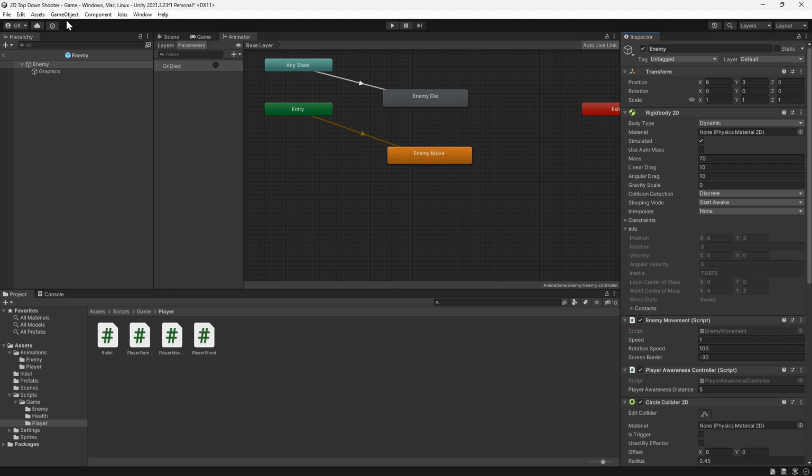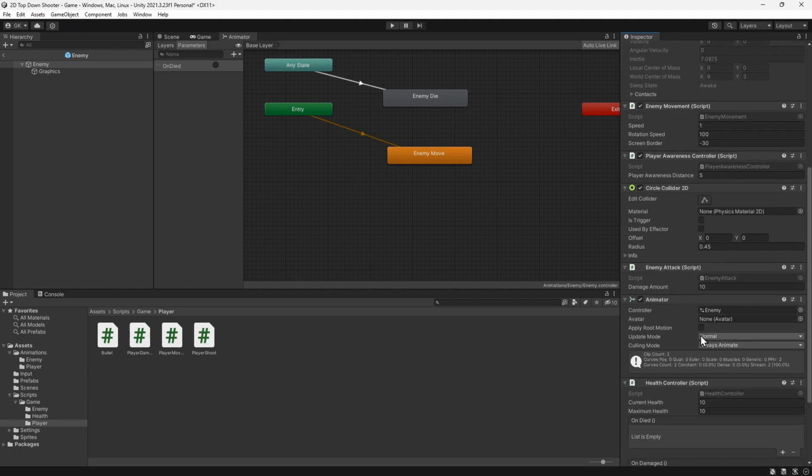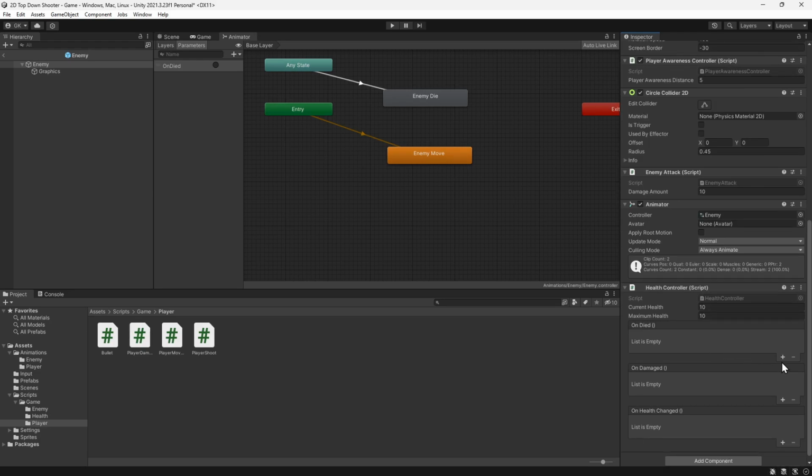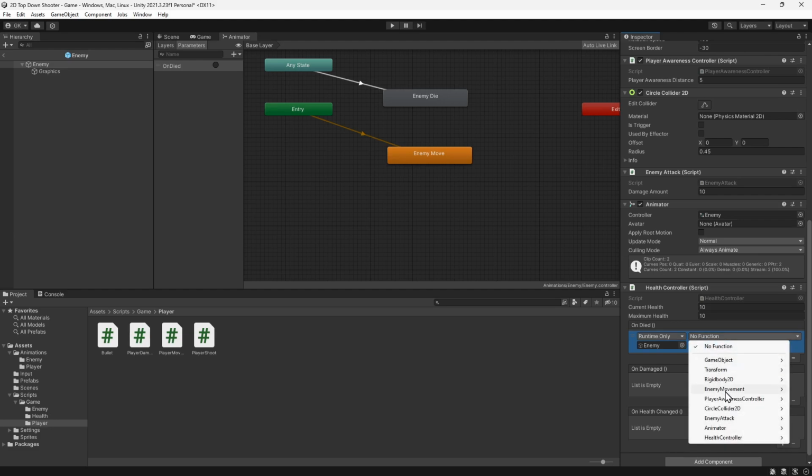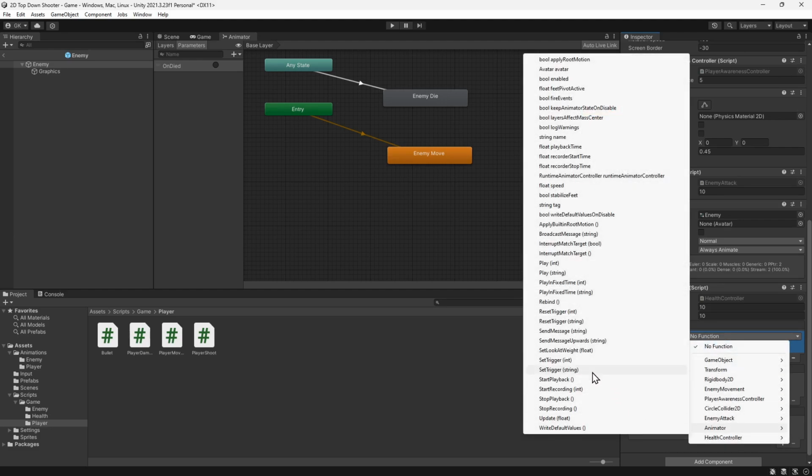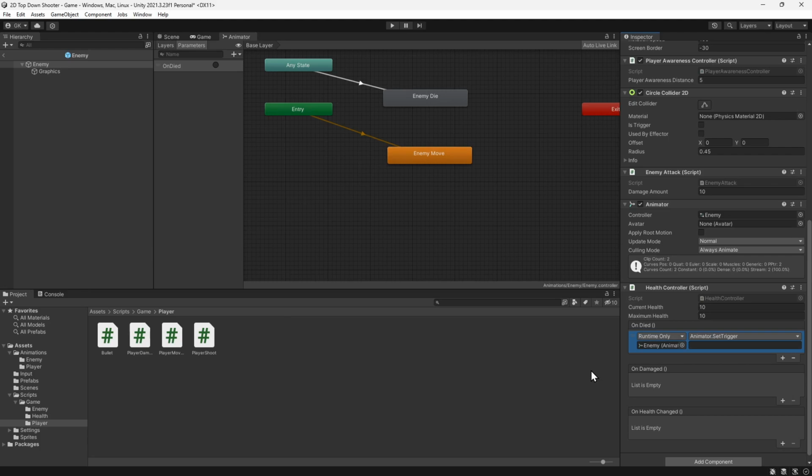We'll click the plus button to add a handler to the on-died event. Then we'll drag the enemy into the object slot. From the drop-down, we can then choose Animator Set Trigger. We'll set the trigger name to On-Died. So now when the enemy runs out of health, the On-Died event will fire. This will then set the animator trigger, causing the animation to play.